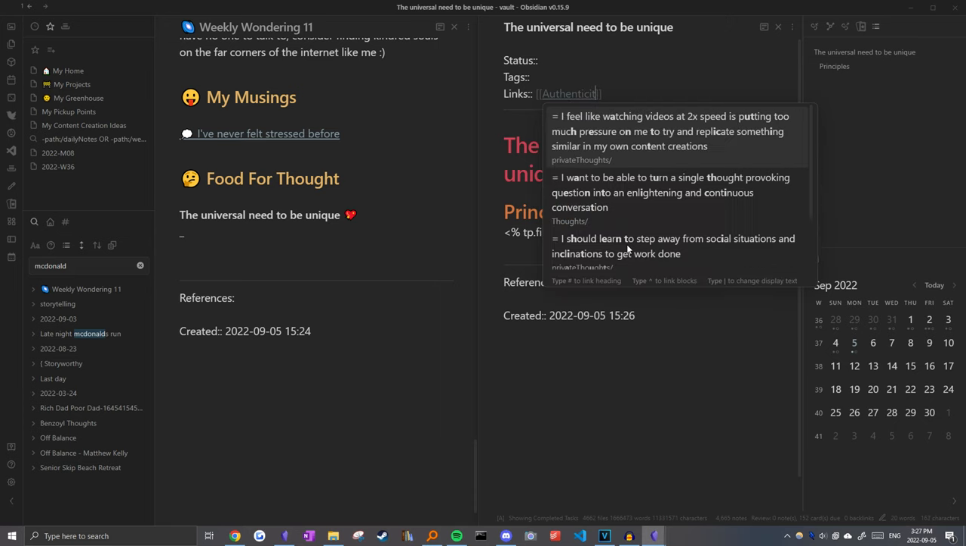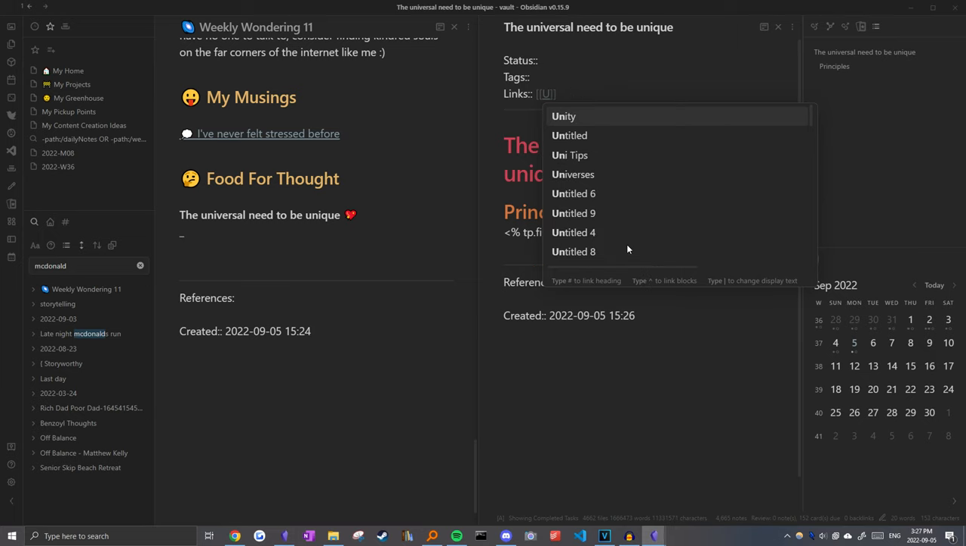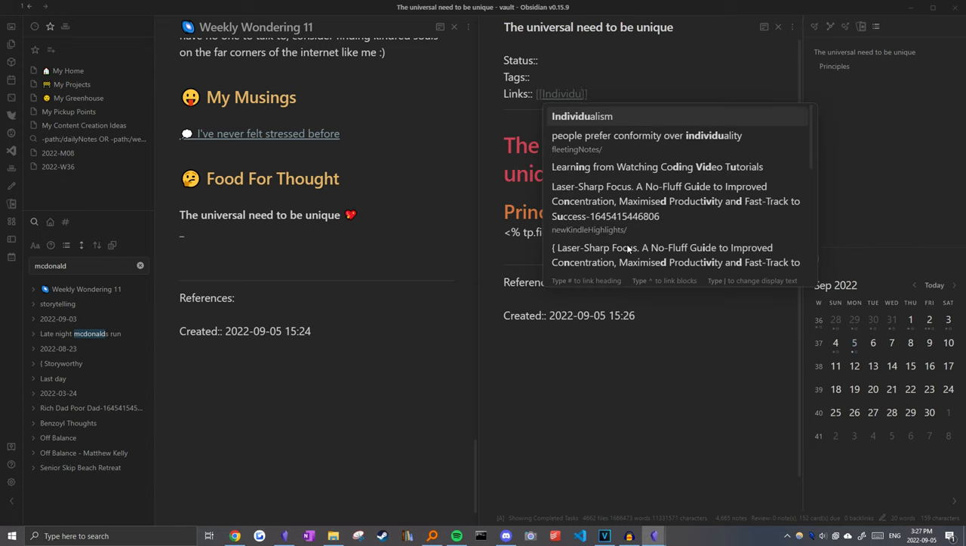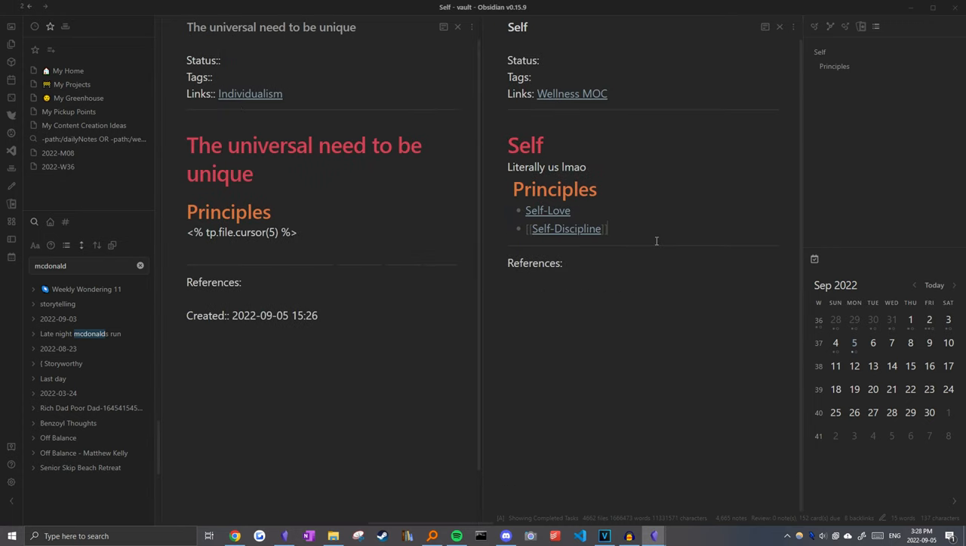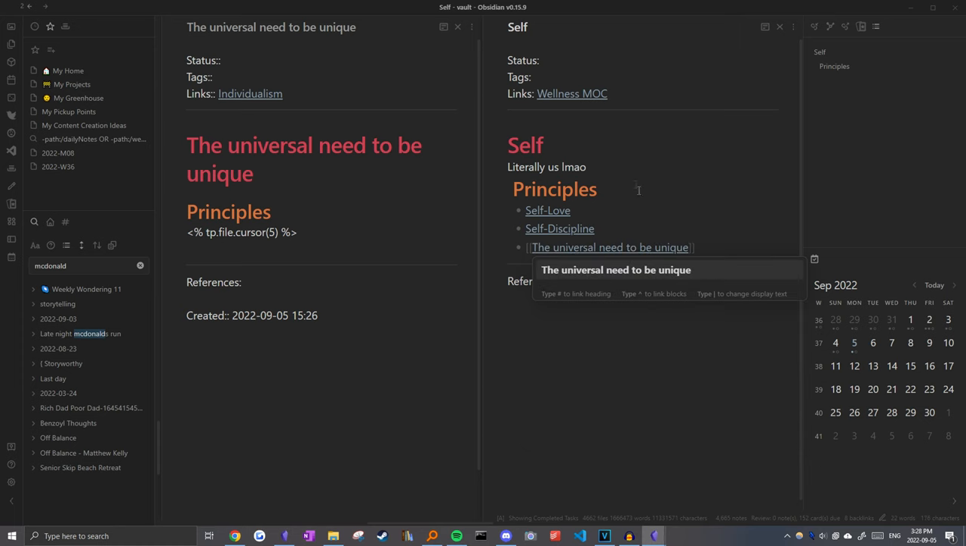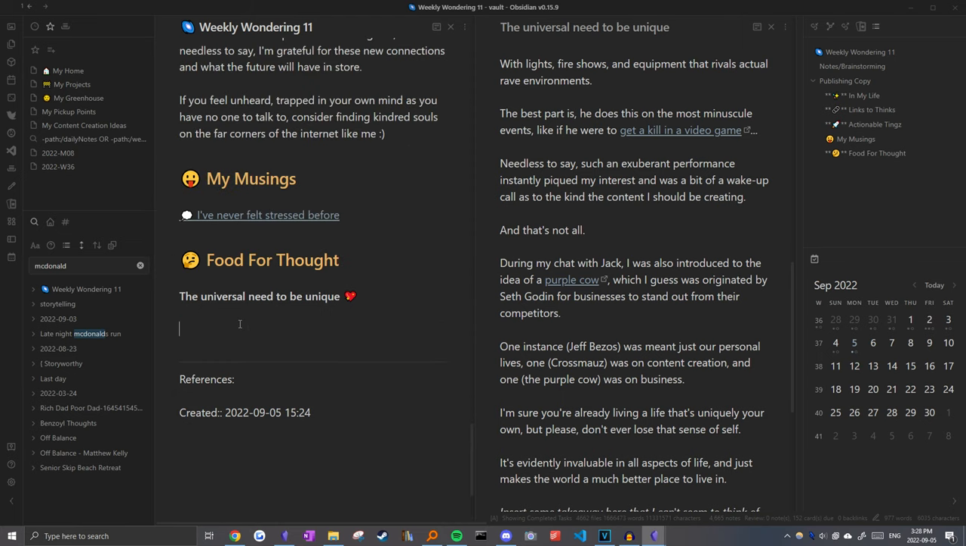I do not have one on that. Uniqueness. I guess I don't really have any notes on here, so I'll have to connect it with the rest of my vault. Individuality? Individualism. I think it would be best here, if anything. So I'll just put universal need to be unique. And then I will paste the content in here. Get rid of this and make the link.